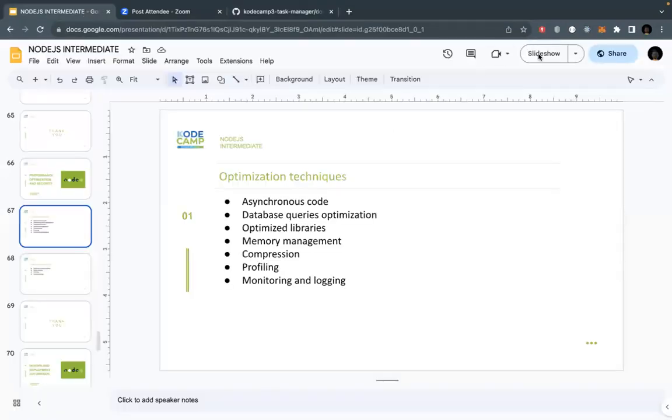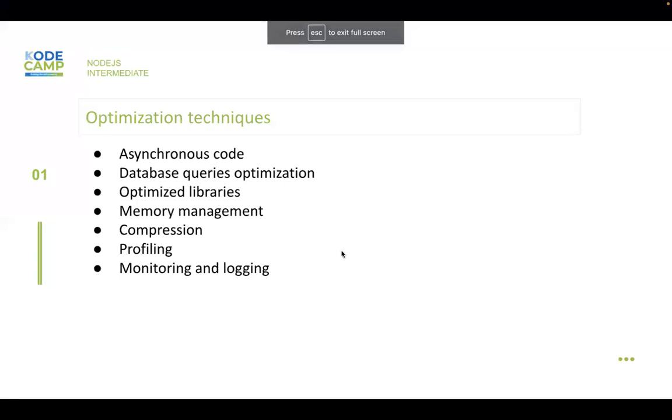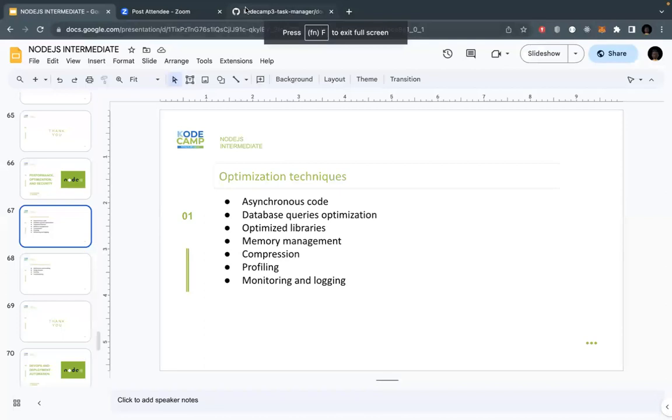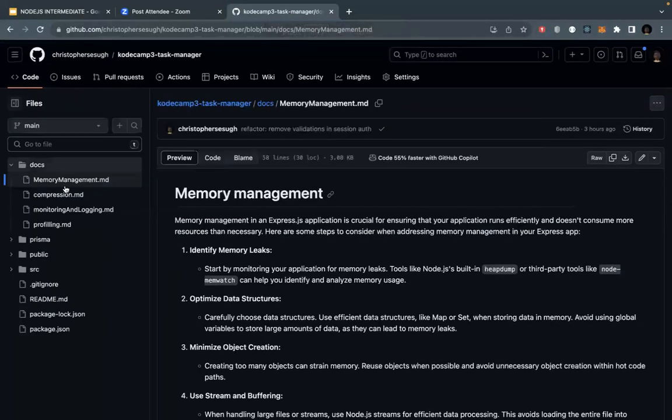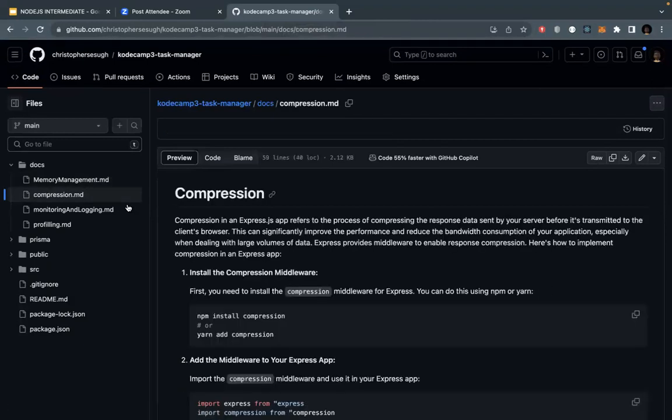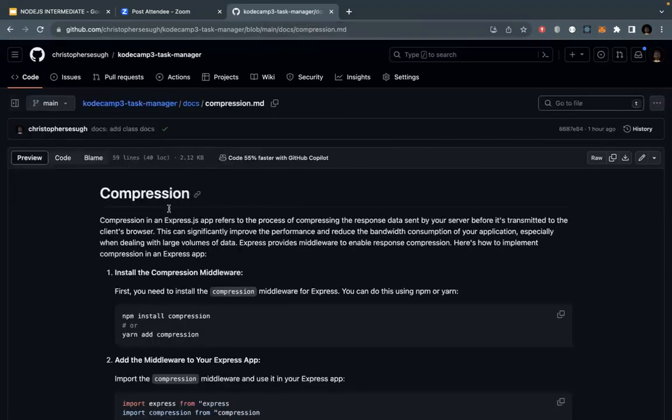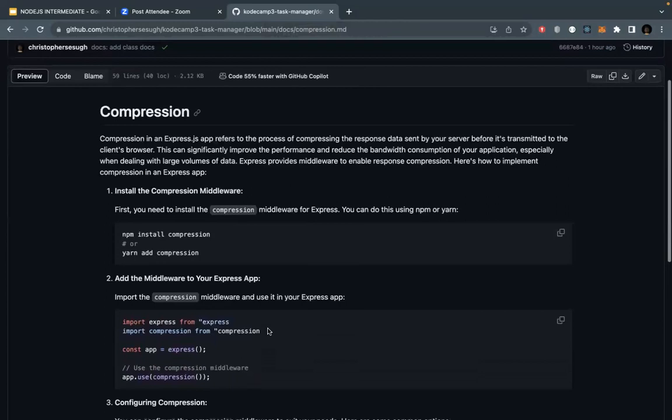Okay, so we're done with memory management, and the next item on the list is compression. Okay, so let's take a look at that. So what is compression and why is it needed? Compression.md. Okay, so we have compression here.